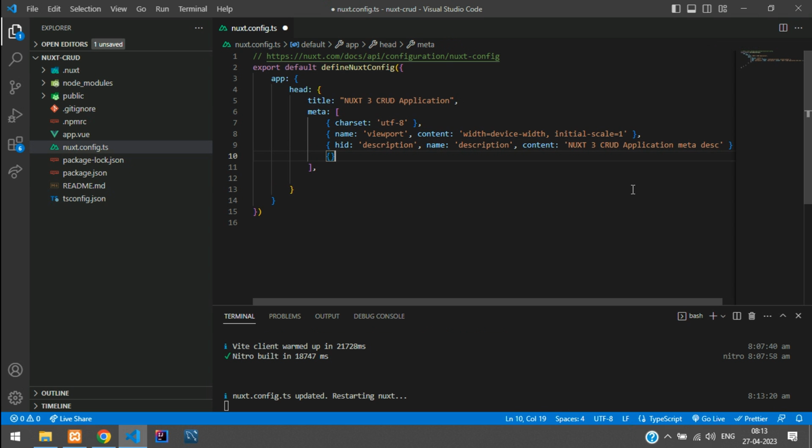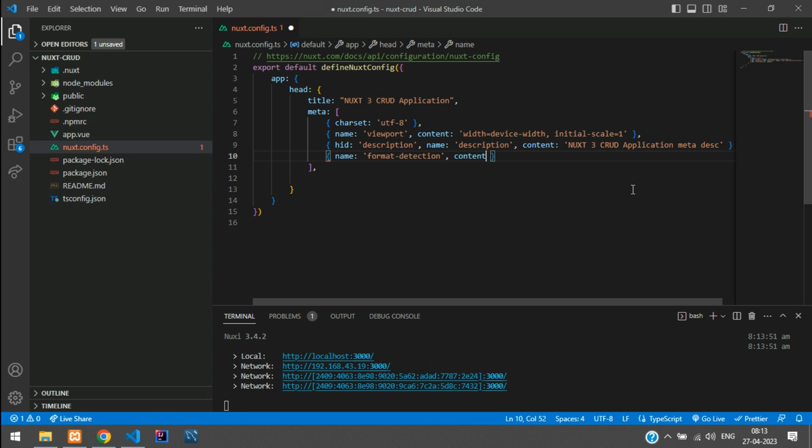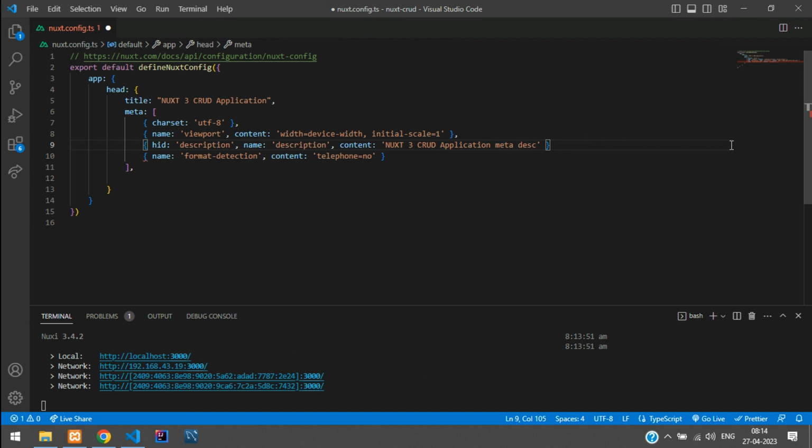One more thing, guys, that is your format detection. So format hyphen detection, and again content colon, where telephone equals no. All set, guys. These are going to be the meta tags. I think I have missed a comma over here. Yes. So all set.